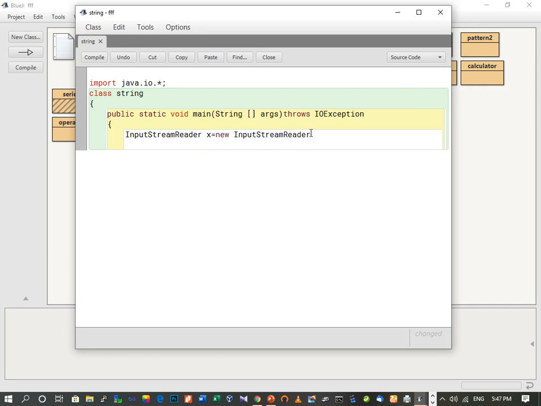And here inside this, as we have used System.in, which I have explained to you in my previous video. So here we write System.in. The next class which we will use is BufferedReader. So we write BufferedReader.